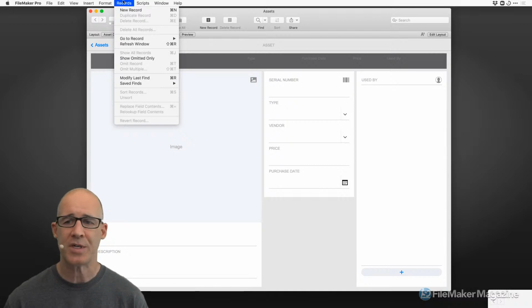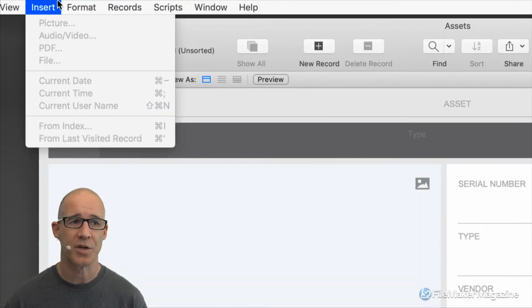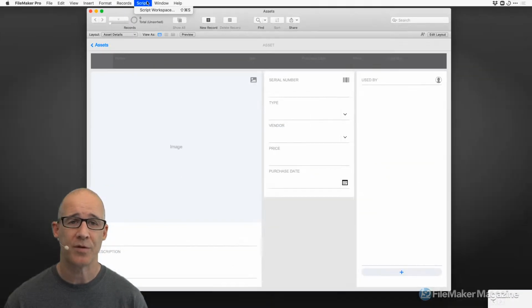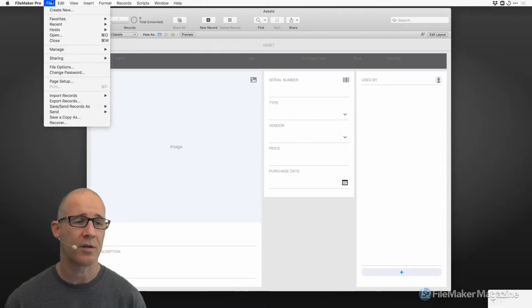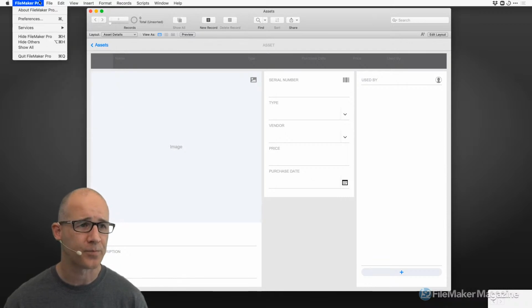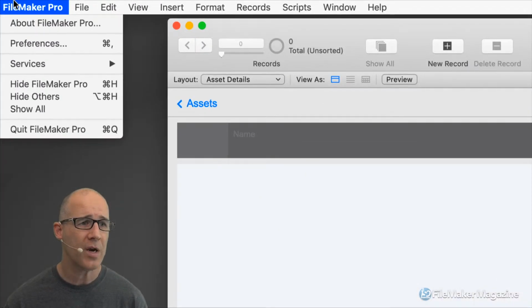Now here's what I would suggest. If you're just starting out with FileMaker, or with any software for that matter, the first thing that I do with most software in order to become familiar with it is just go through the menu. Take a look at everything that you've got. We'll take a look at some of the things that we can do here once we get into these features. But if I was new, I would be going through all of the menus here.